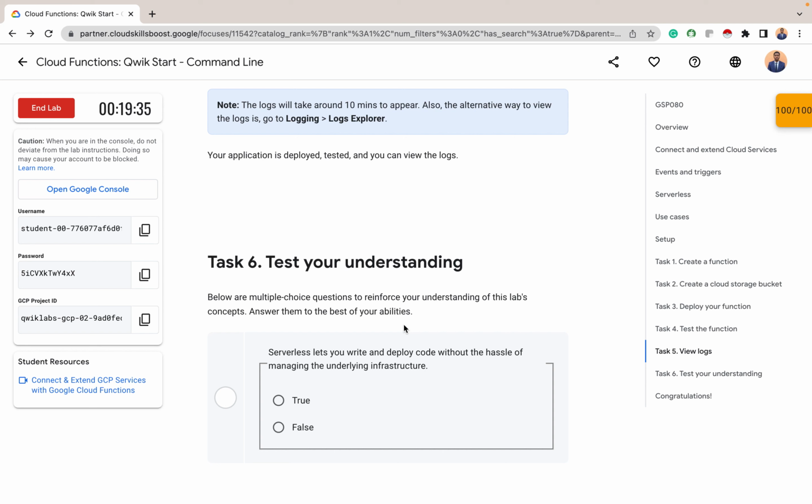Thereafter, let's test our understanding in this lab. Serverless lets you write and deploy code without the hassle of managing the underlying infrastructure. That's true. What I mean by serverless is you don't need to be concerned about managing the underlying infrastructure. A serverless service does this for you on the go.